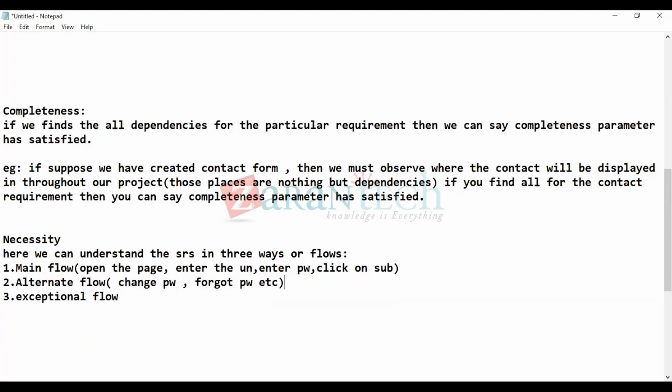Suppose Jugo wants to reach her office by train. That is called main flow. If the train is missed, then what does Jugo have to do? Jugo has to go by bus. That is one alternate flow. If the bus is missed, she goes by walk. She has to reach her office. Alternate flow. There are multiple alternate flows.